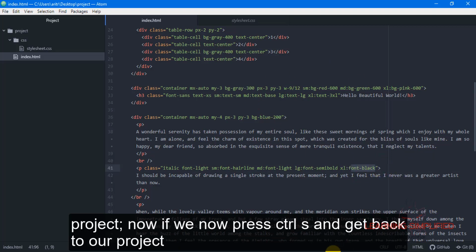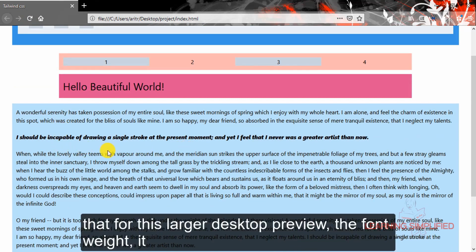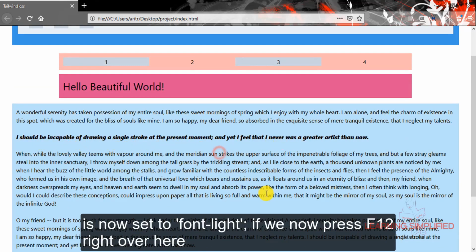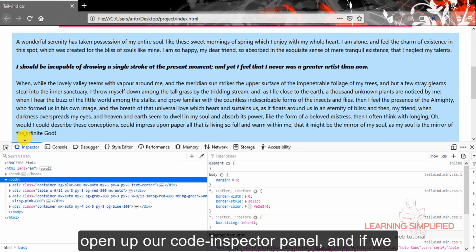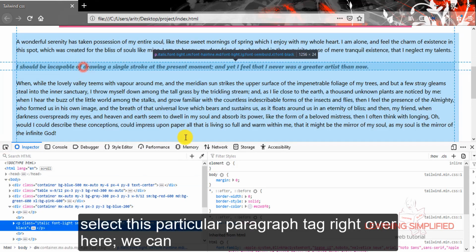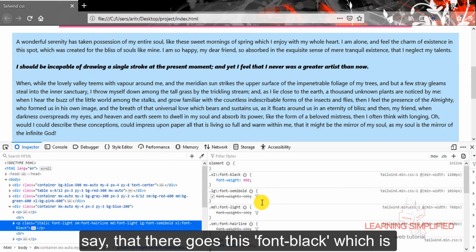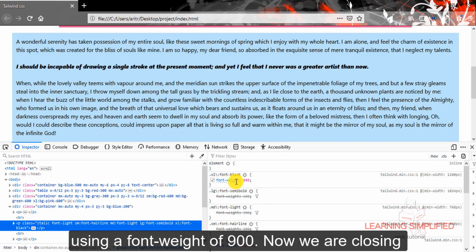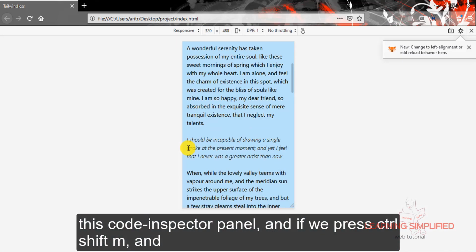So if we now press Ctrl S and get back to our project and reload, we can see that for this larger desktop preview, the font weight is now set to font black. If we now press F12 right over here and open up our code inspector panel, and select this particular paragraph tag, we can see that there goes this font black, which is using a font weight of 900.